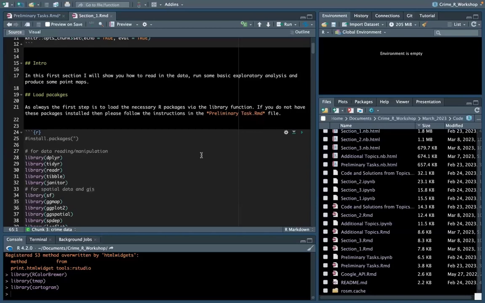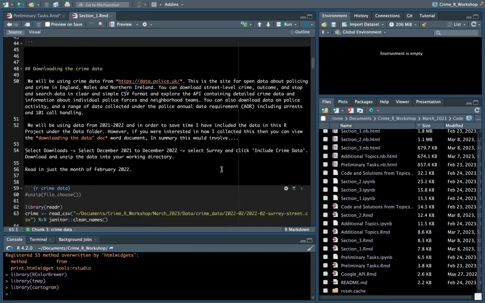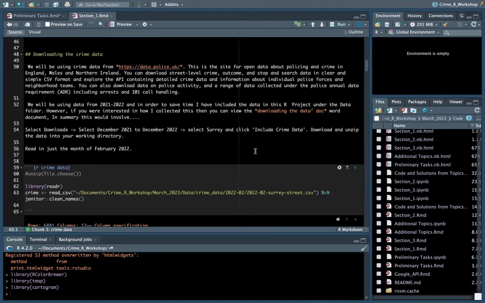Again, before doing anything in R, you always need to load your necessary packages. I've already done this, but some people prefer to load the packages only when they need them. I tend to just load all the packages at the start because then I don't need to worry about doing it later. But yes, let's go ahead and download our crime data to show you what I'm working with. We'll be using crime data from police.uk. I have selected the data from 2022 across 12 months.